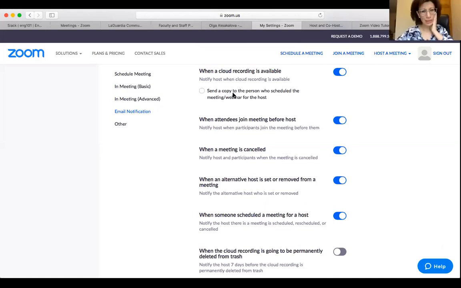Let me see. Send a copy to the person who scheduled the meeting. Are you sure about that? Absolutely. I am paying the $14 a month, and when I was signing in, that was 2 days ago, the option cloud recording was possible, but you had to pay extra to get that option. But you can still record.